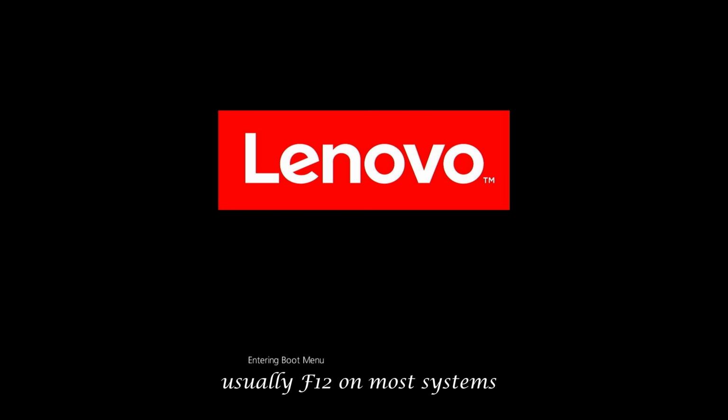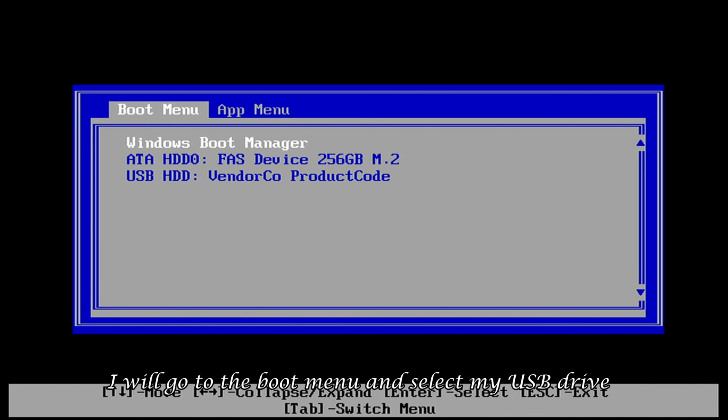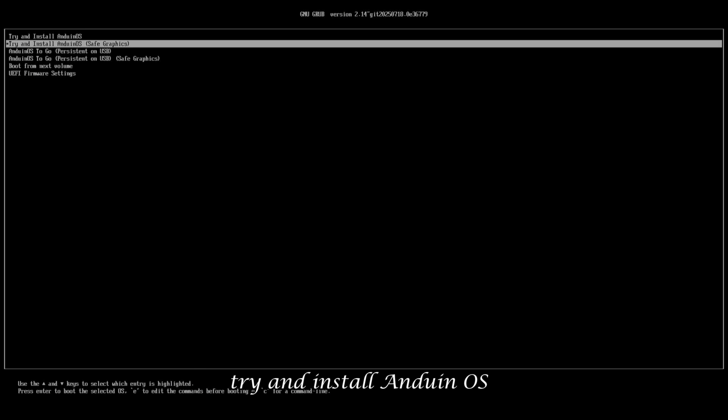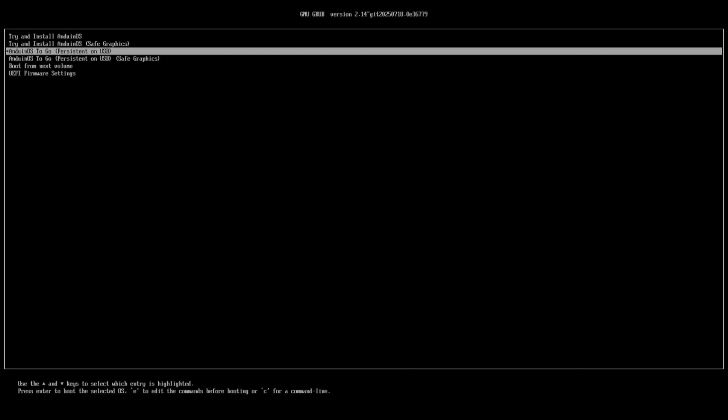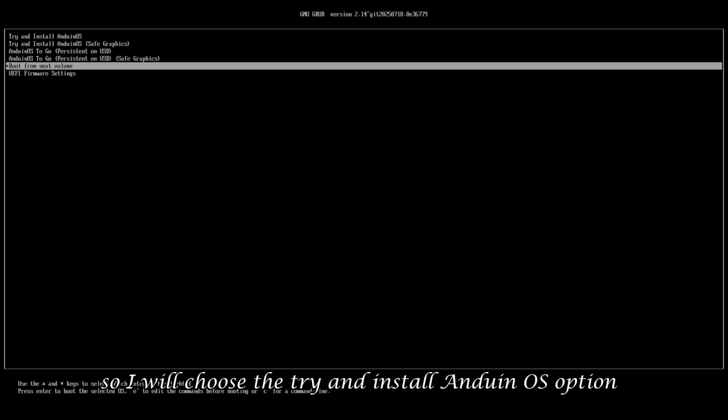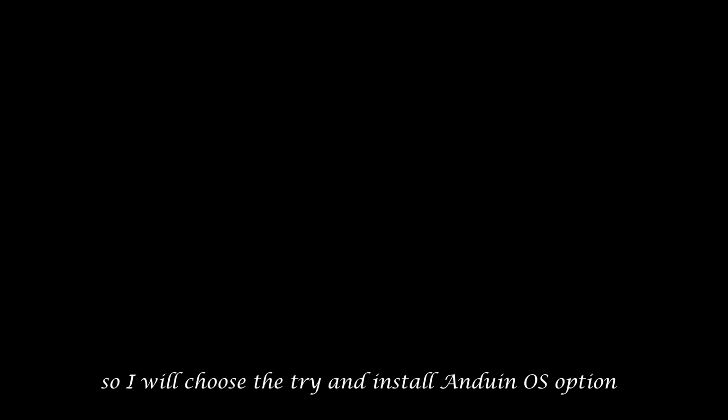During pre-boot, I will press the boot key, usually F12 on most systems. After pressing F12, I will go to the boot menu and select my USB drive from there. As soon as I select the USB drive, you can see many options appear. Try and install AnduinOS. AnduinOS to go, meaning if you only want to use it from the USB without installing, you can choose AnduinOS to go. But I want to install it, so I will choose the Try and Install AnduinOS option.